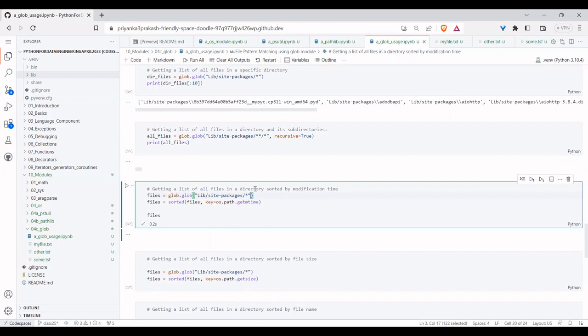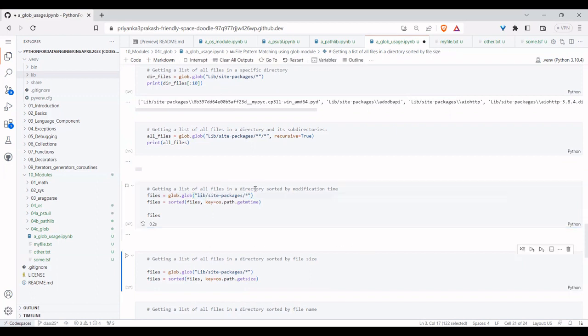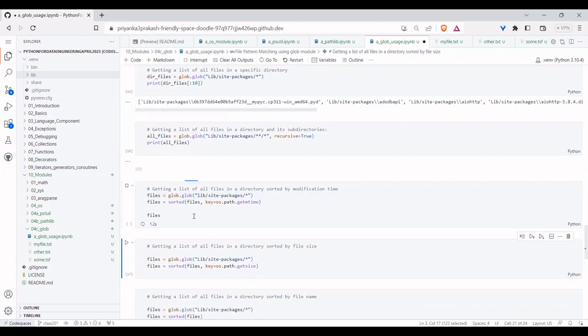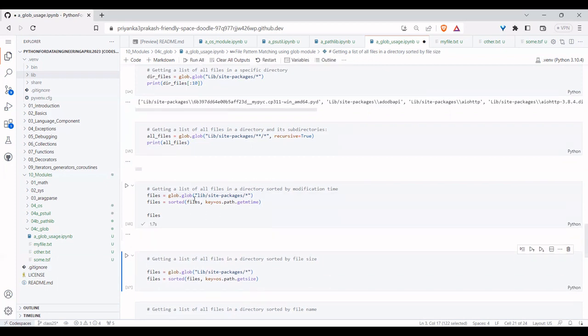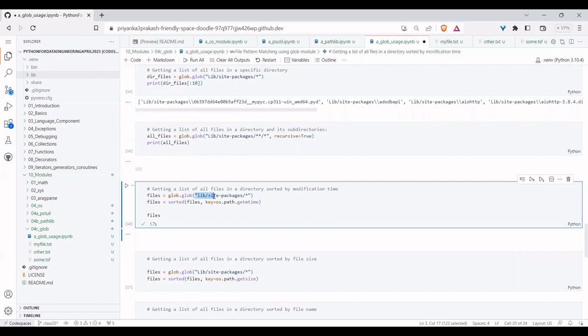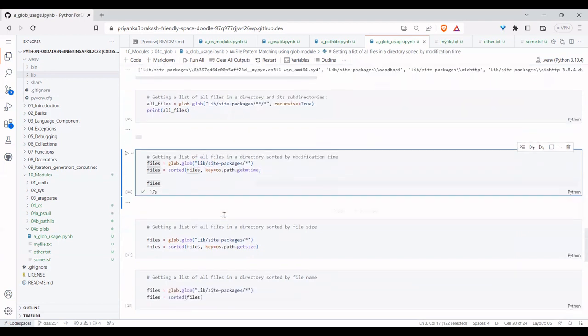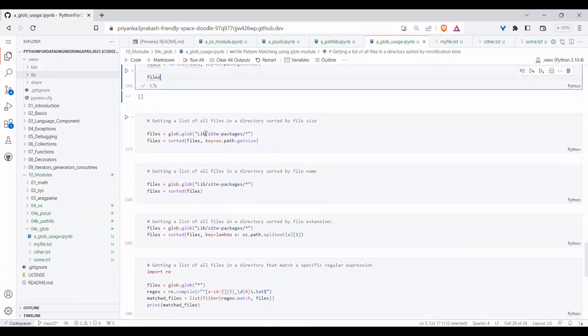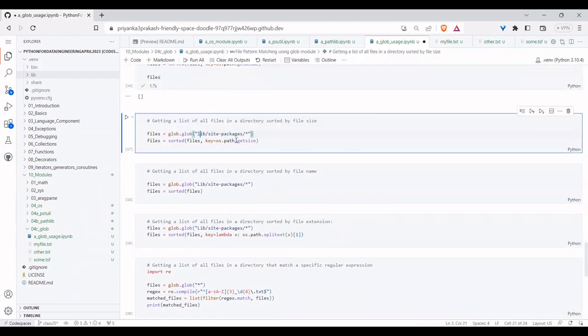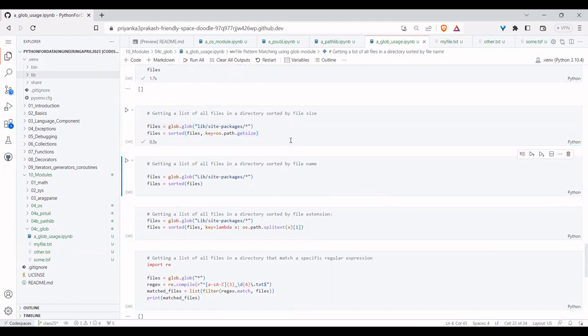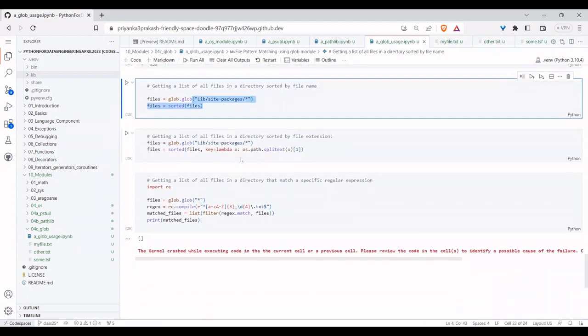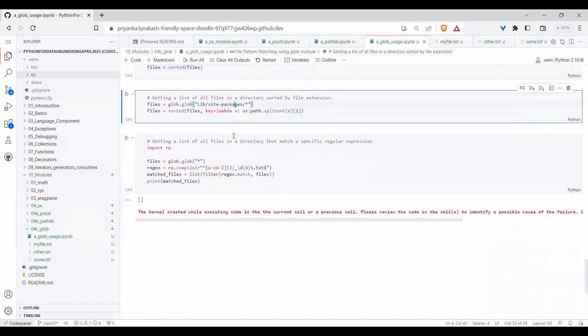And did you see I gave a capital lib. If I do a small lib, then it works. In Windows, there is no case sensitivity. If you give capital or small, it doesn't matter. But in Linux, it matters. And similarly, if you go one structure level, if you want to sort based upon the size, you can do all those things. So this is how it all works.